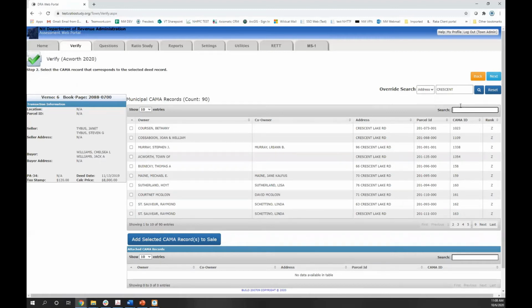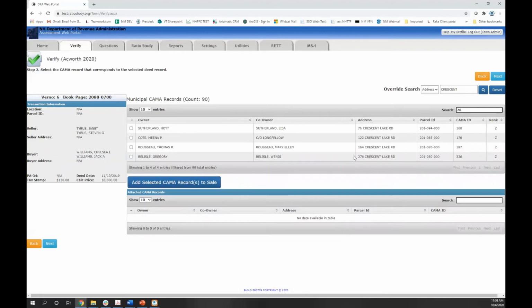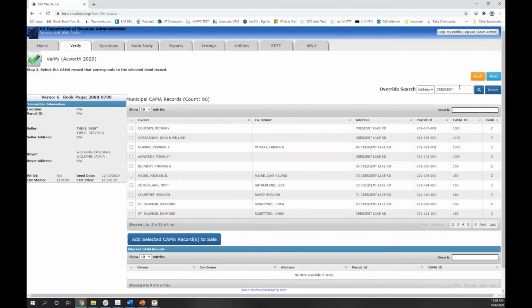You can also use this search in concert. That will search the results that you've gotten. So that's how you get over it if you see no data available. And I'll touch on this later, but it's also good to upload your CAMA data before you start validating sales. That will make this step 2 go much more smoothly if we have up-to-date data. So that is the override.